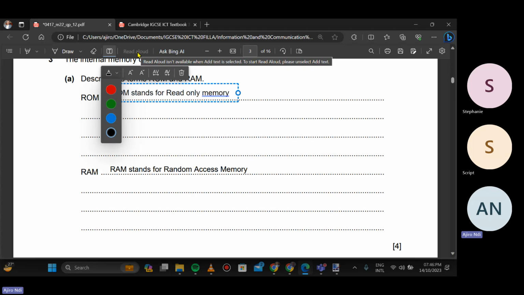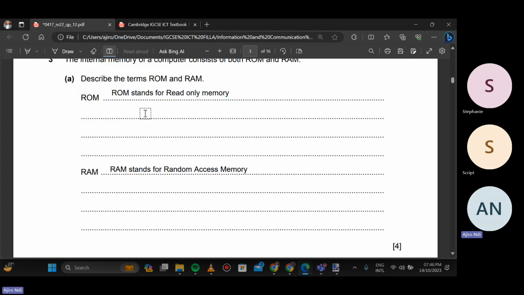Okay. So that's literally the first thing you do. That's the first thing. 2 marks already. Now for ROM, what are they?